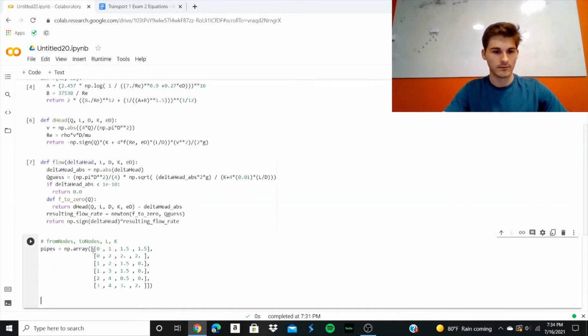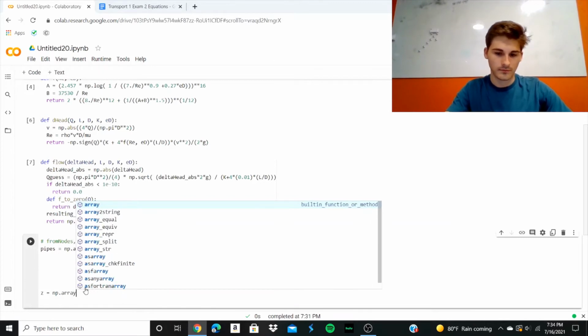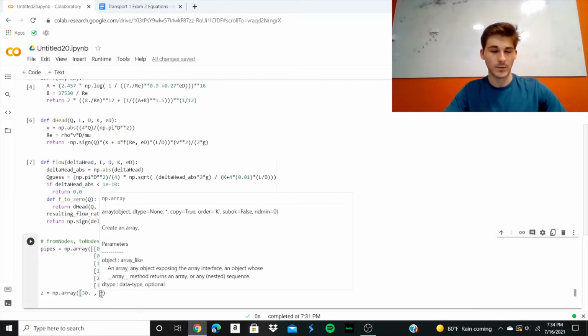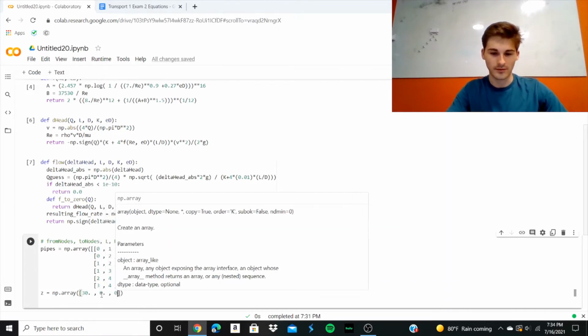And then we have 6 pipes. Okay, so now we want to list out all the information for our system, and a lot of this is given to us, and then some of it we can derive from our list here. So first we want to give a list of our heights of each node. This is given to us, we'll just list it out. The elevation for the first node is 30, and then the rest are all 0.